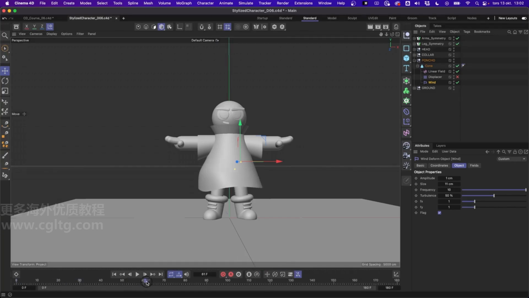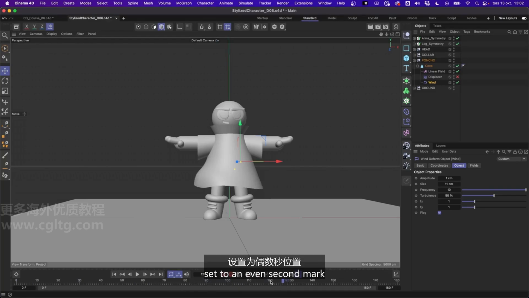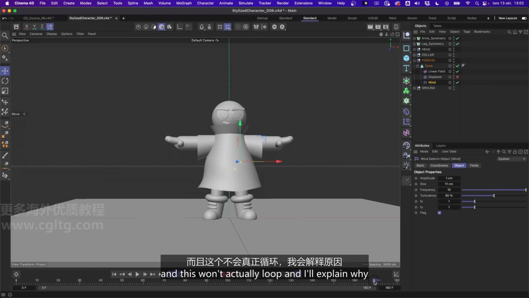So 1 second, 2 second, 5, 6, doesn't really matter as long as you have the frame range set to an even second mark. So in this case, it's 90, 120, 150, and so on. In my case, it's 180. And this won't actually loop, and I'll explain why.